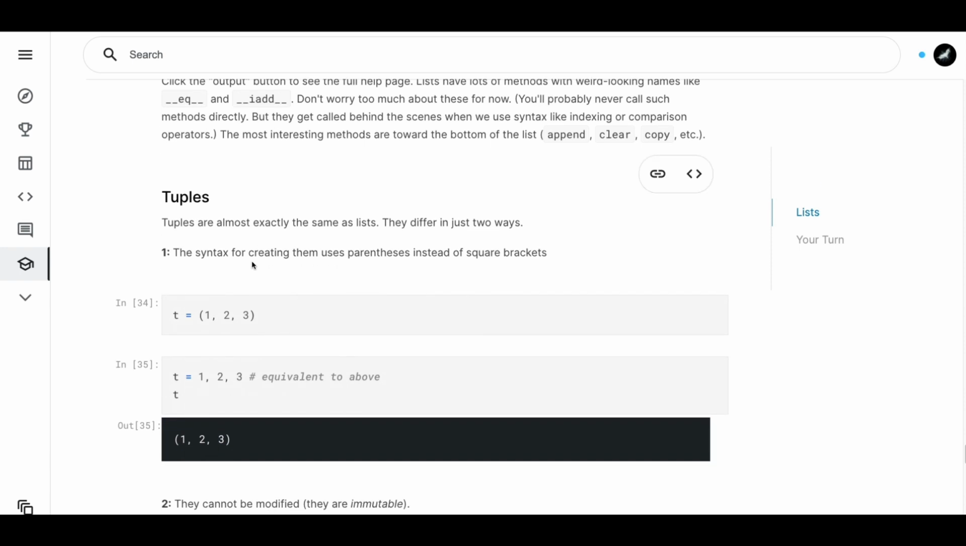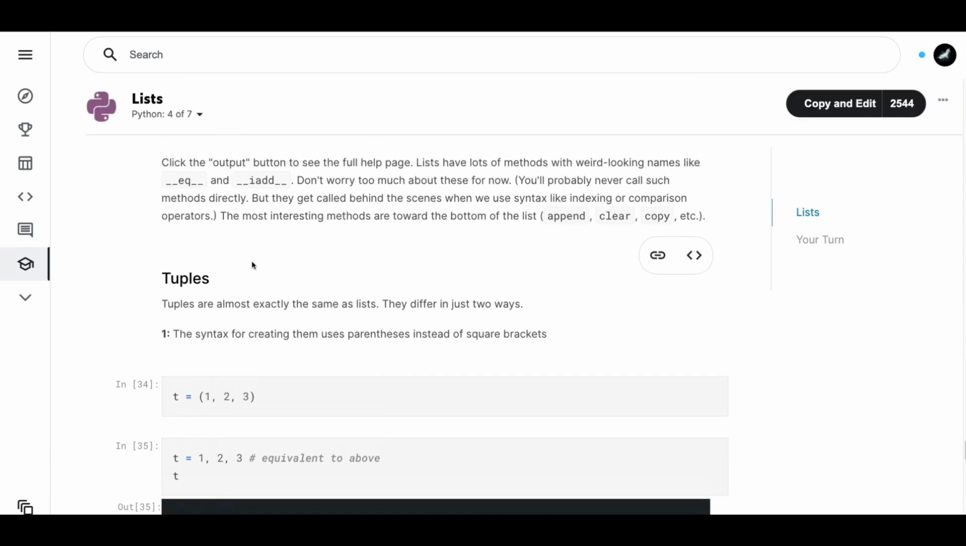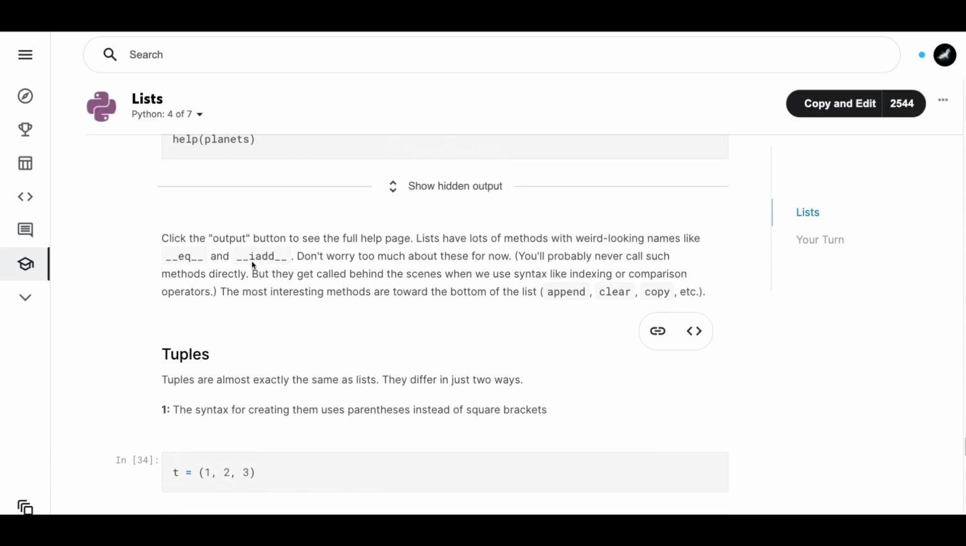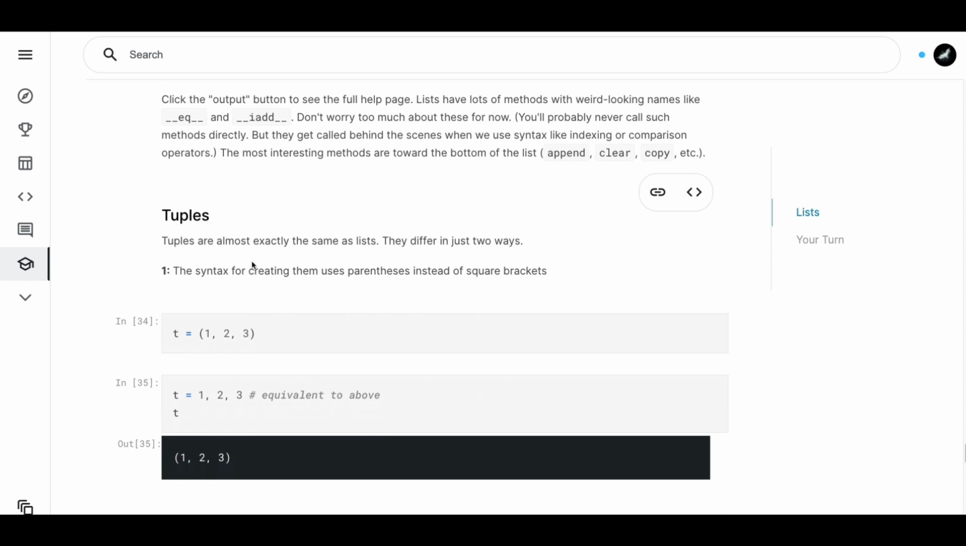So now what is a tuple? Tuple is exactly like list. You would not see a lot of difference with respect to tuple, except two things. What are those two things?